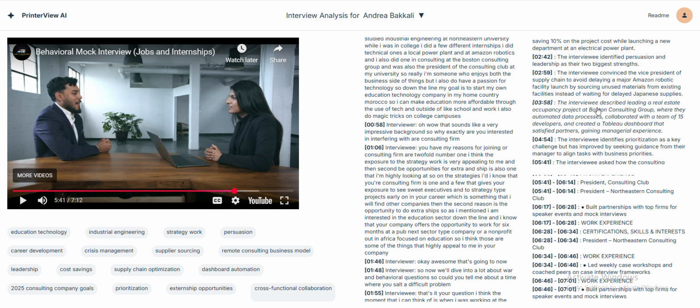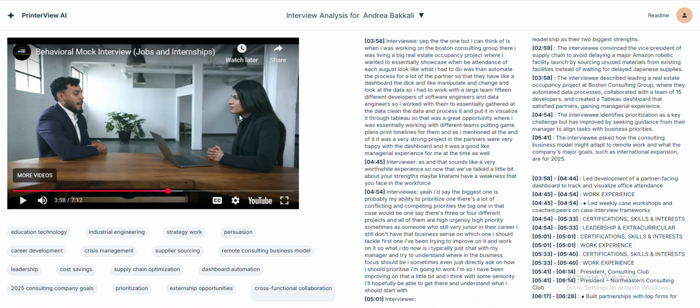So this one says that the interviewee led a project at the Boston Consulting Group having to do with real estate. So let's go ahead and play that just to see how accurate it really is.